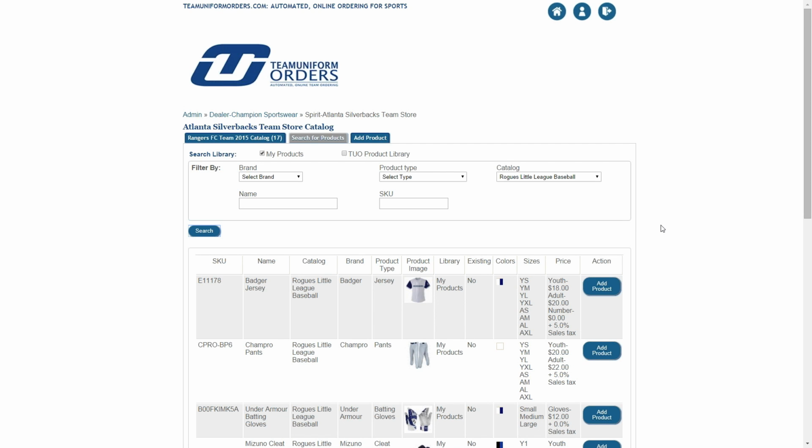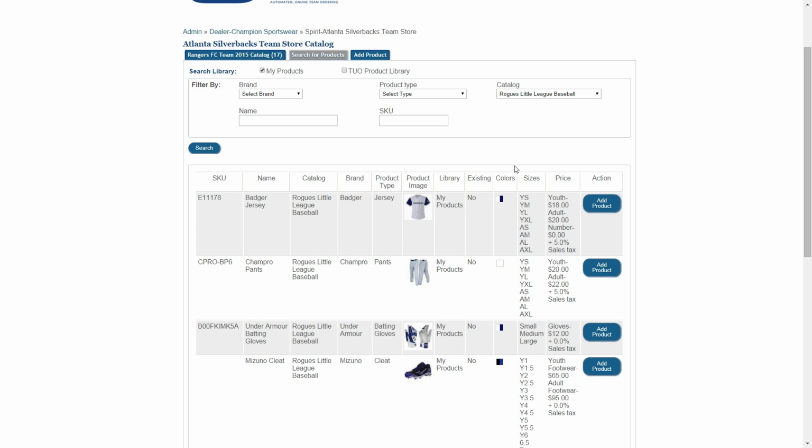Now, beyond the TUO product library, you also have the value of the My Product library. The My Product library works by basically collecting every product that you've built within all of your stores into a single location. You can then quickly and easily filter by catalog, name, or SKU to find exactly the product that you're looking for. And with just a click of a button, you can add an existing product right to your store.